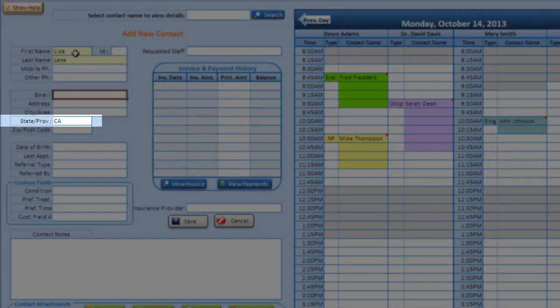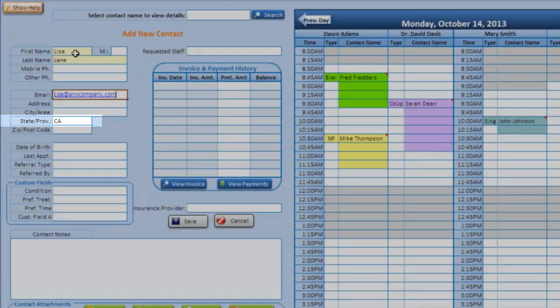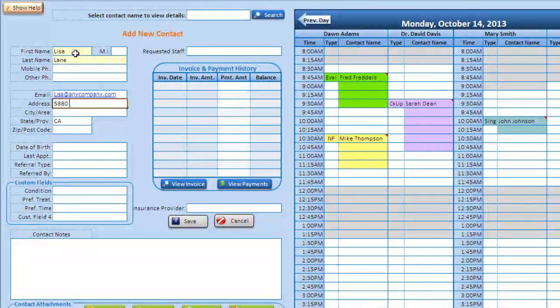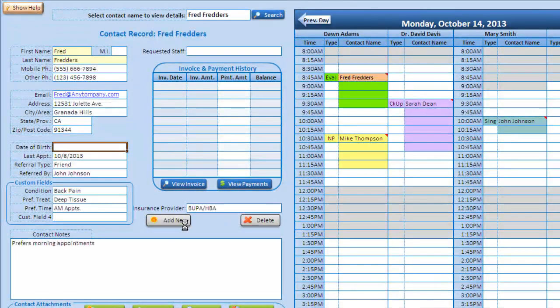And as you can see, the state or province is already defaulted to CA, which we have set up from the setup screen. So as we create this new contact, we'll go ahead and insert an address here, as well as a city and state, and this can be any city or state globally, so it will work anywhere else.